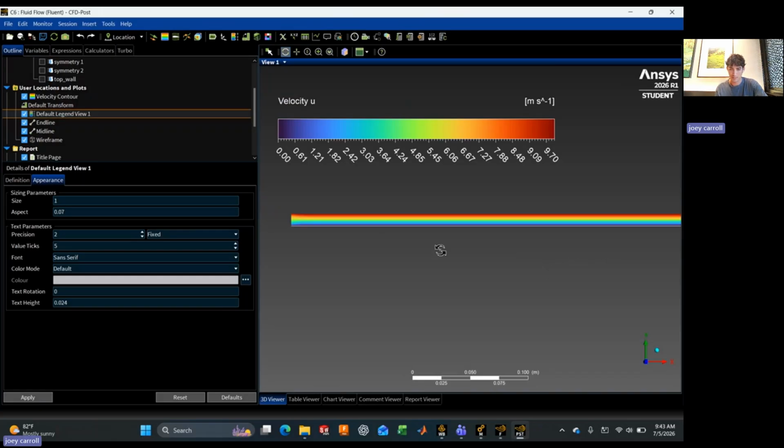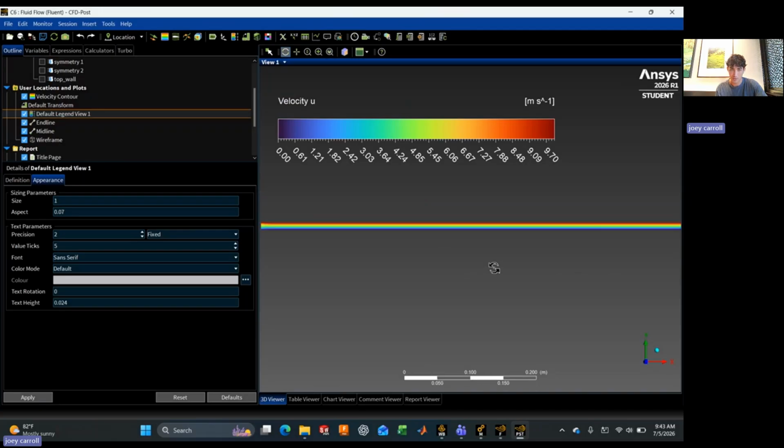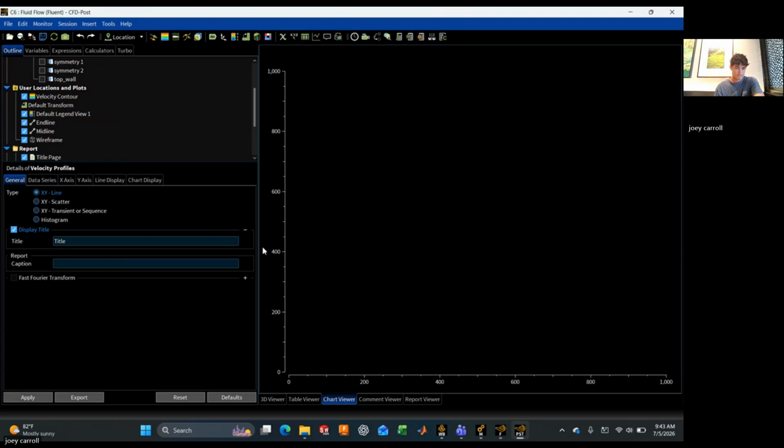We need our velocity profiles at the 2 locations that we made. So we're just going to add in some charts. So up here, it looks like a chart. It's a chart. Name, we're going to say velocity profiles. Okay. It's an XY line at this left side. XY line. Title. We might change that in a minute.